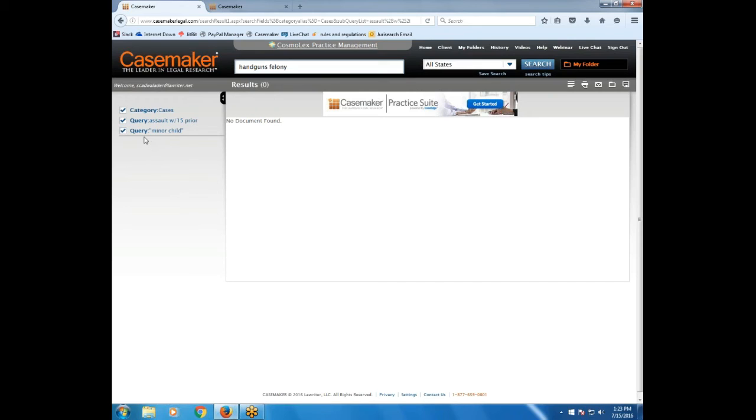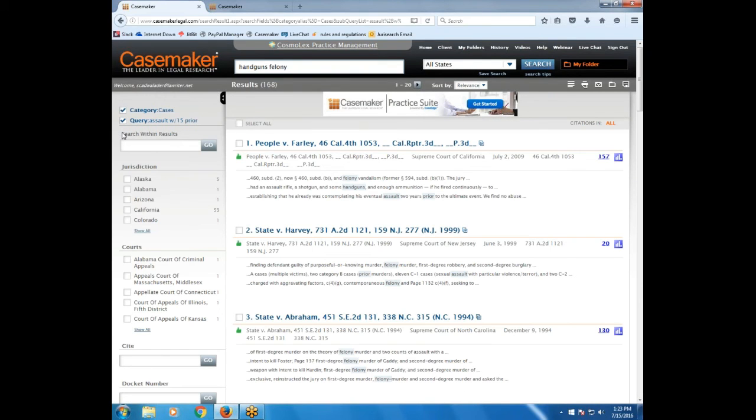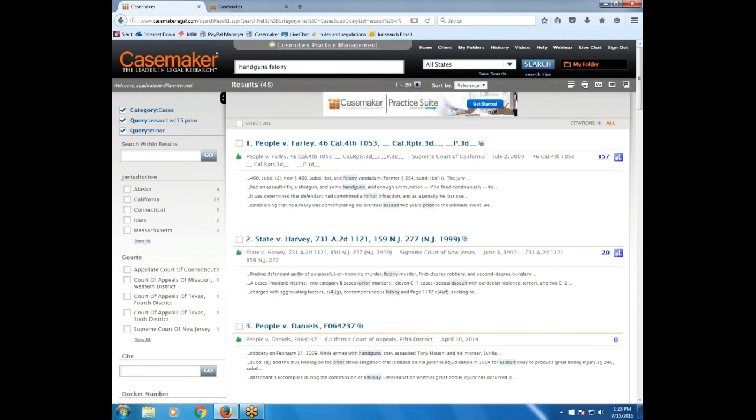But looking at the phrase minor child, I'm pretty confident there's something else I could type in instead that might actually give us some cases. So what I'm going to do now is uncheck the corresponding box for that particular item, and Casemaker will regenerate the results without it. So now instead of using the phrase minor child, I can just try using the keyword minor. And we'll see what Casemaker has to do with that. Excellent. So this actually gives us 48 cases.